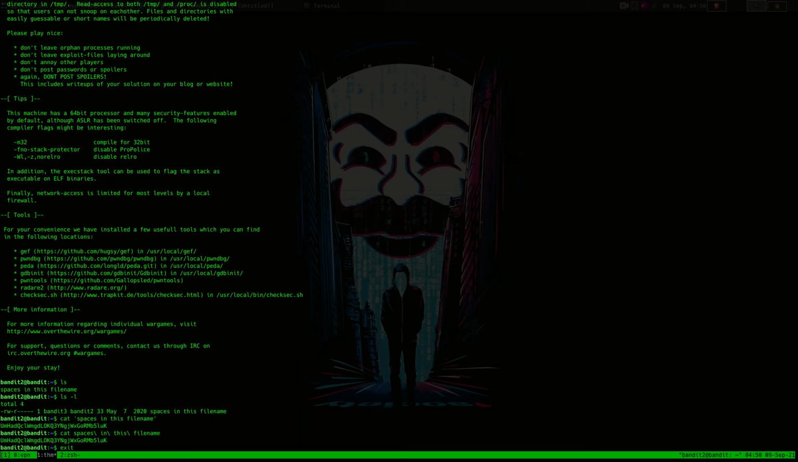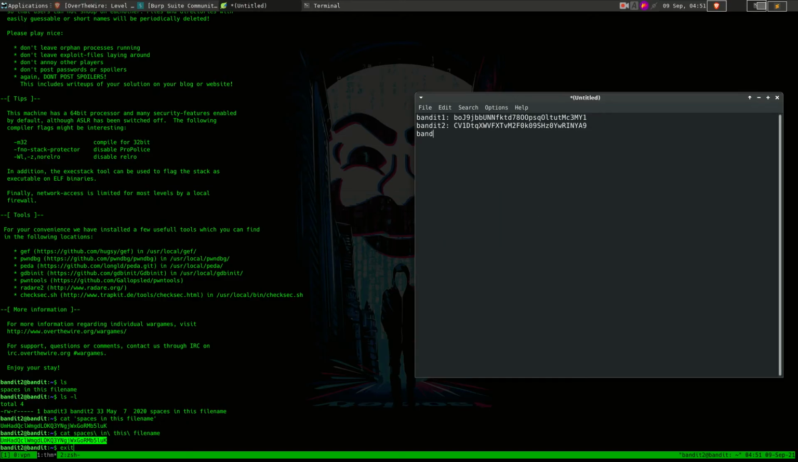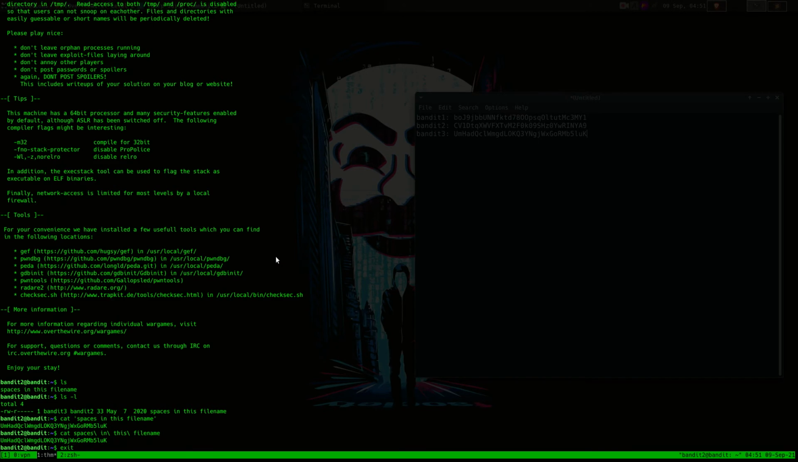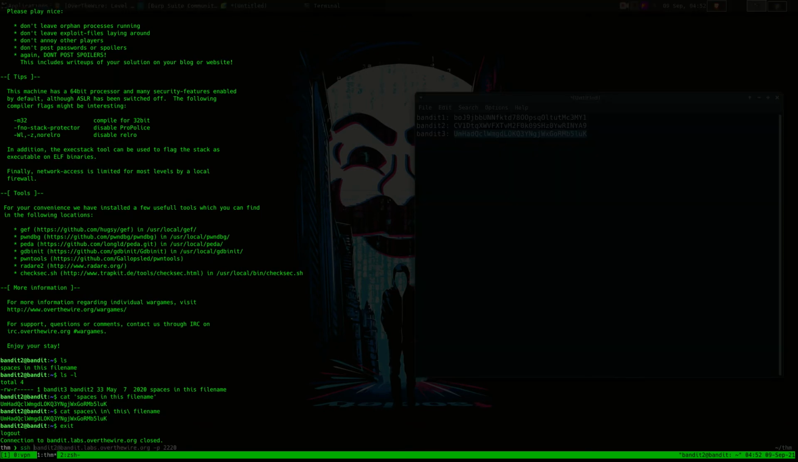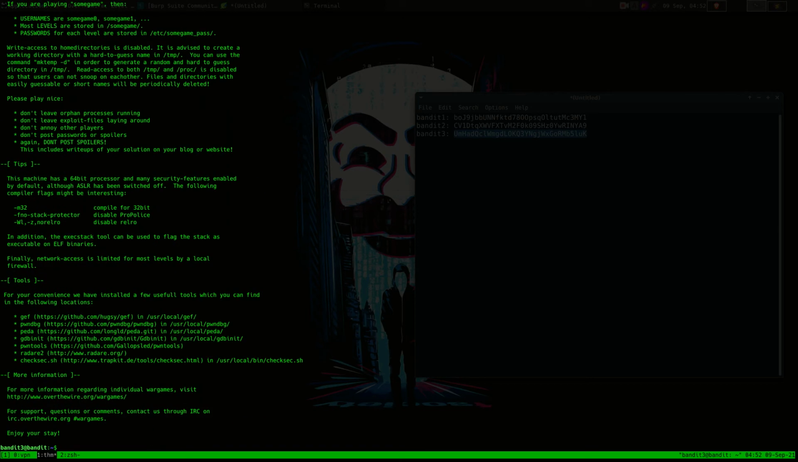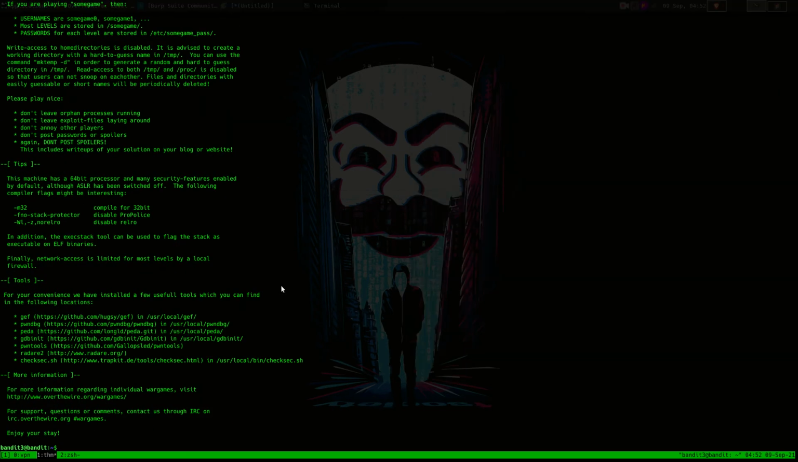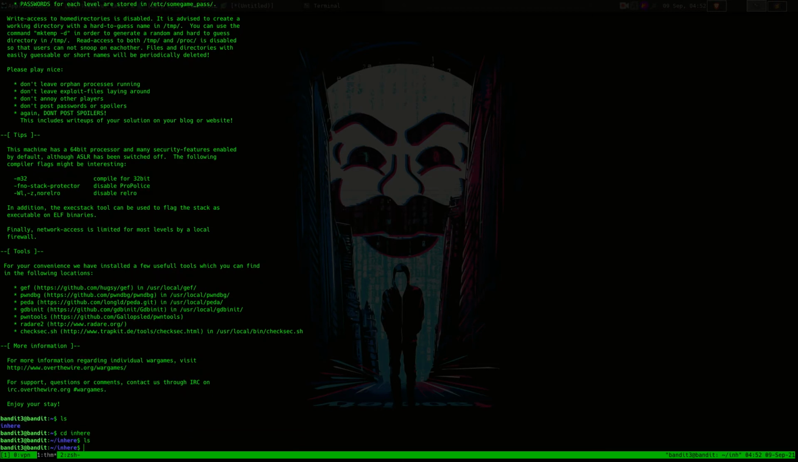Let's exit from here, copy this, sorry, bandit3 and put it. So we're going to just exit and SSH to the next level. Right, good. So ls as always, and we're going to need to enter this directory and see what's inside it.